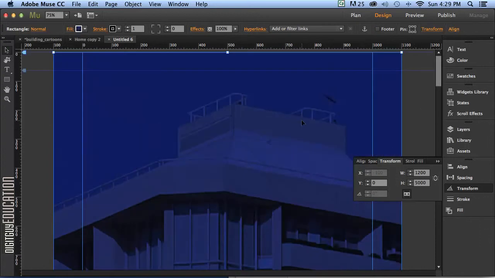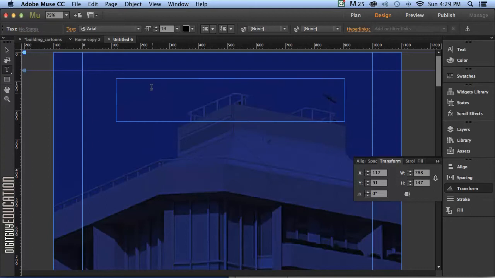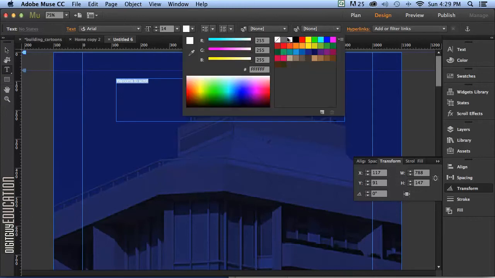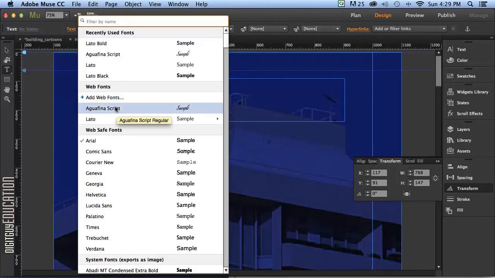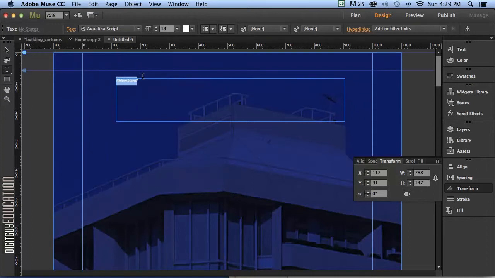Let's start to add some content. Now the first thing I'll do is select the text tool like that and click and drag out a box. And inside that box I'm going to type welcome to scroll like that. It's a made up website. So I'm going to change the color to white up here, and the font I'm going to use Aquafina, which is one of these added web fonts which I've done in previous videos.